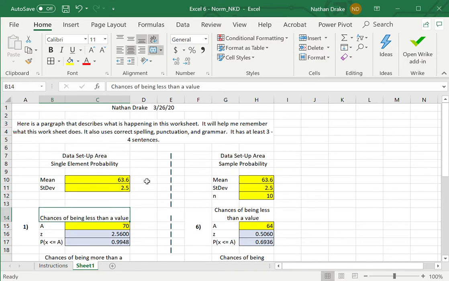All right, so the first thing I want to do is identify the chances of being less than a value. So I input a spot for A, I highlight that cell with yellow. These are values that I can change later as inputs. They would not be calculated. Those are values that I am inputting. And then I'm going to have it calculate the z-score.